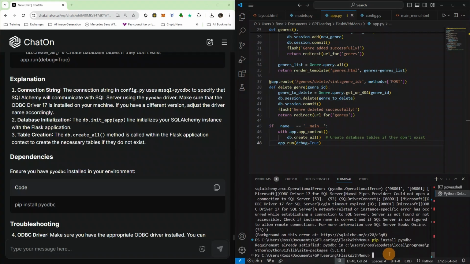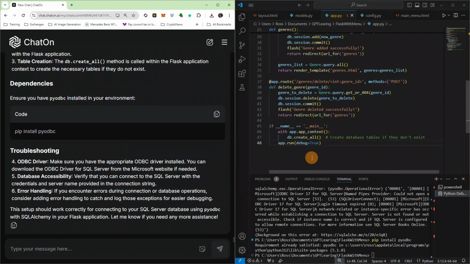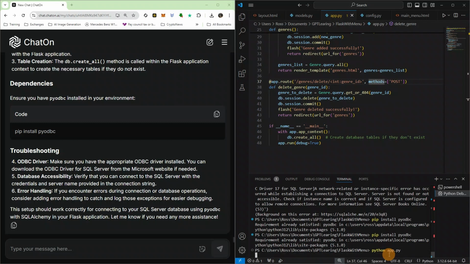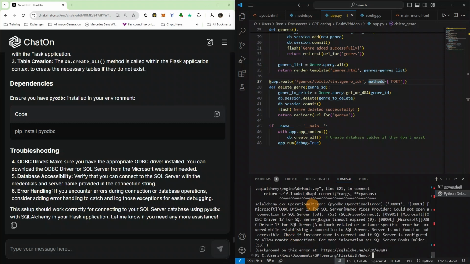Install PyODBC. What, requirement already satisfied? I've already got it. Right, it's got some troubleshooting there. Let's see what happens if you run it. Let's see what happens now. Oh, we're doing this. I've done that. I don't know what we're doing. Python app.py. Let's see. Is it going to run? It's taking its time. I don't feel hopeful. I think it's finding lots of errors for me now, because it's quicker than this normally. And sure enough, could not open connection, SQL Server.